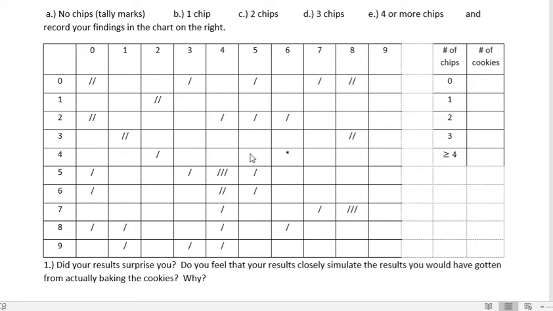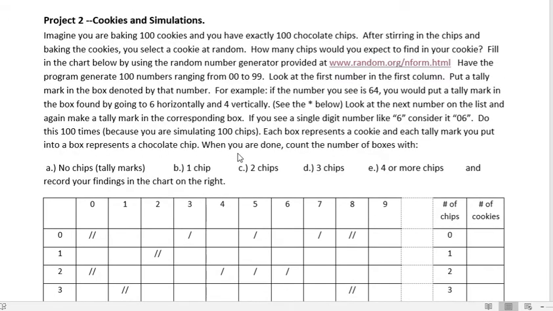I filled some of these tally marks in so I could explain things to you, but I just did it randomly, and really as a person I can't randomly do that very well, but I just wanted to show you some tally marks.